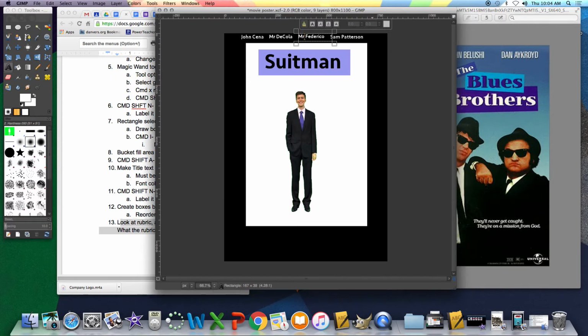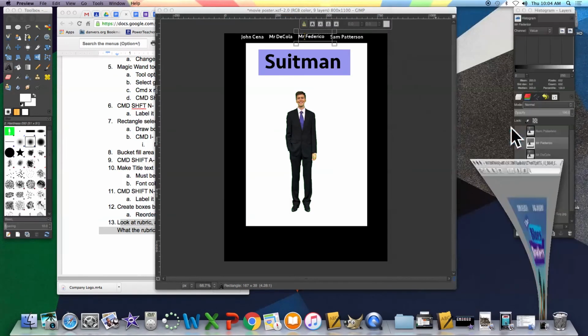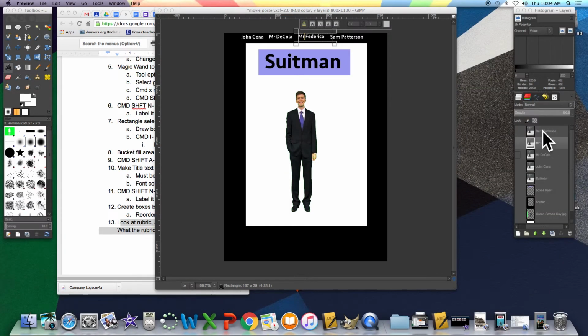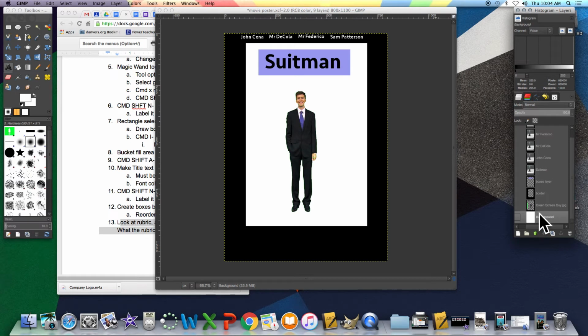Let's talk about gradients. If we look back to our layers tab, we have all these different layers now. But the layer that we want to put the gradient on is our background layer, because we want our color to be behind our green screen guy. If we click on our background layer, anything we do will be behind everything. We're going to cover up this white.